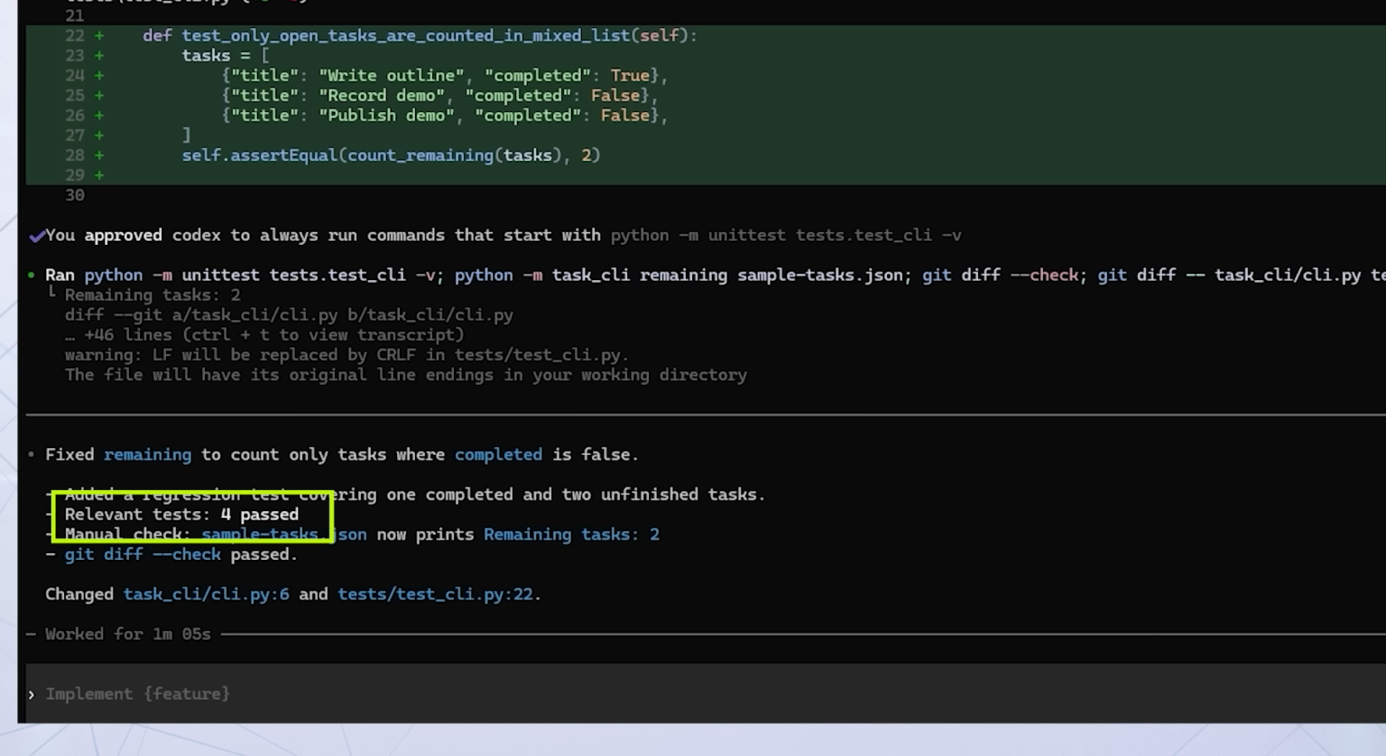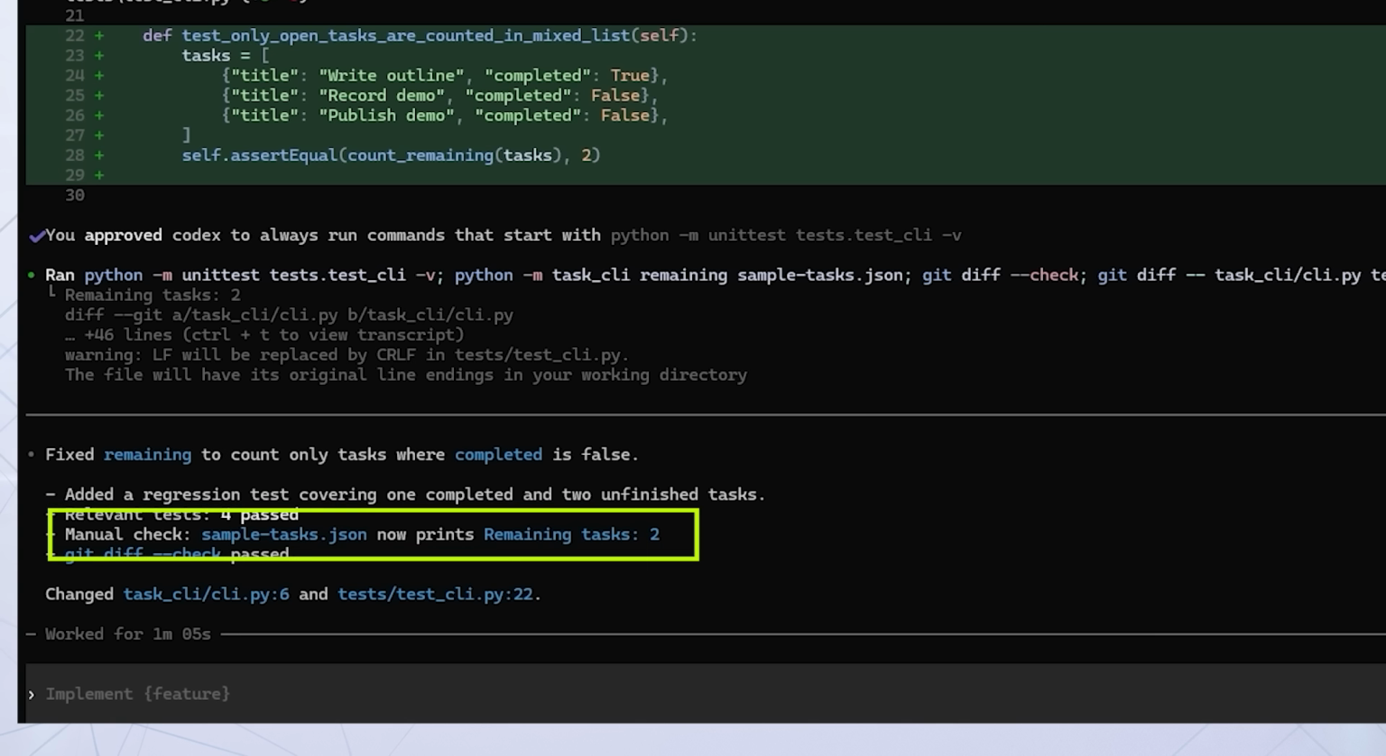Those 4 tests have passed. It also provided a manual check. It created a JSON file that has a mixture of tests, and it actually ran the application to see that it produced the right outcome. This is the difference between using a chatbot and using an agent.